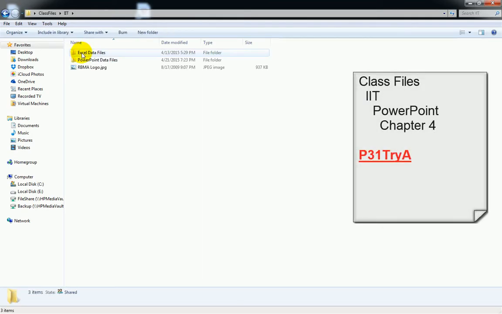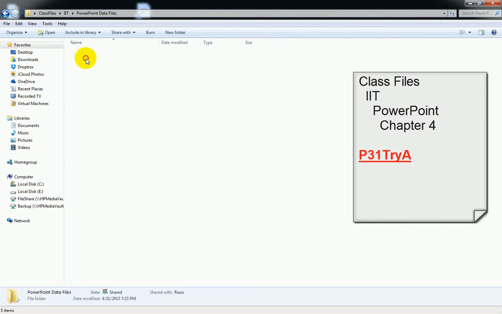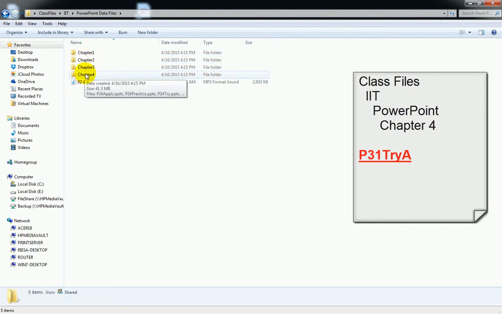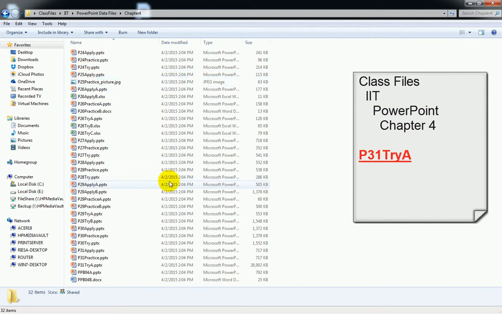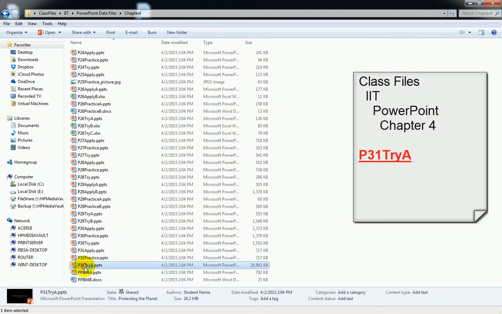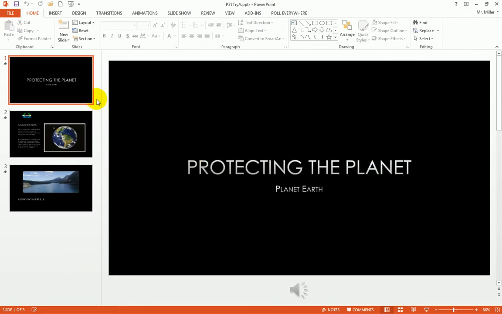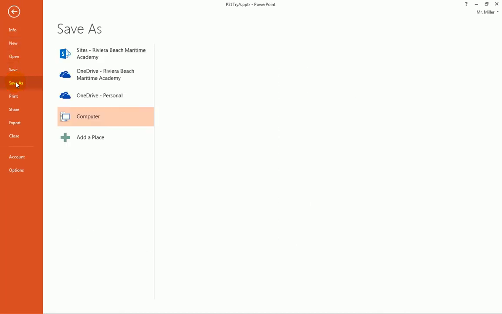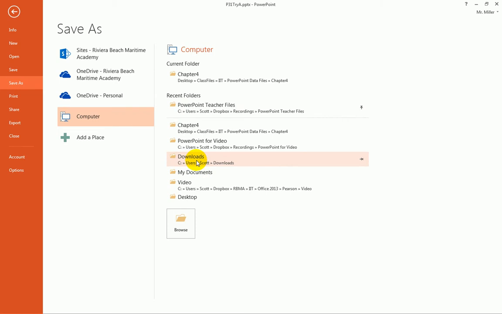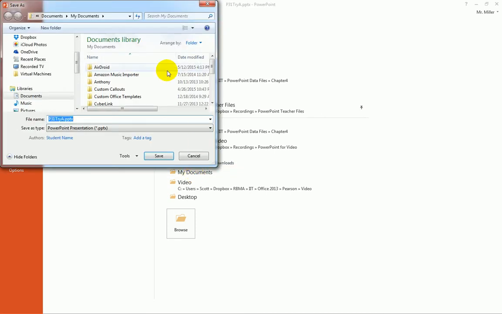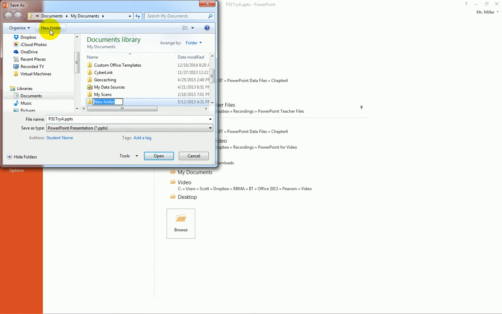IIT, PowerPoint, and we need to go into chapter 4. The file for this is going to be P31 try A. Once you have the file open, go ahead and save this file to your Documents folder. Creating a folder with today's date in it.